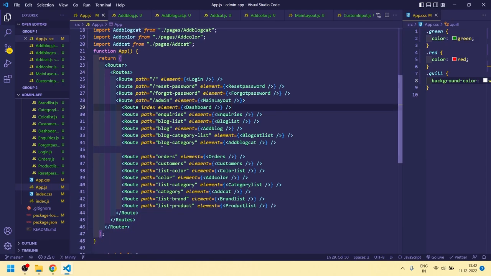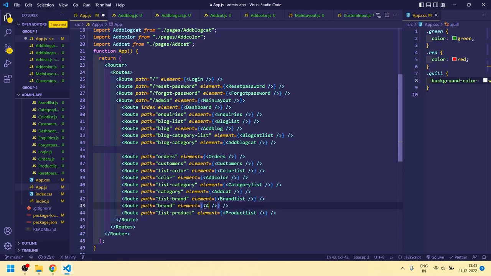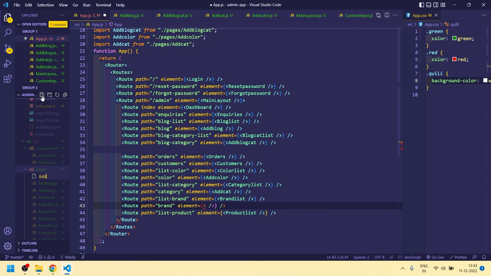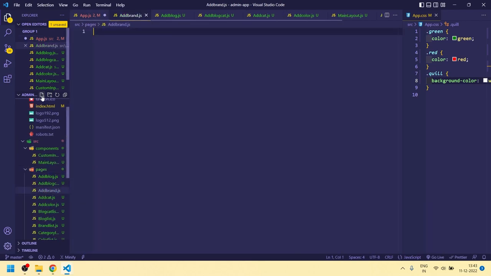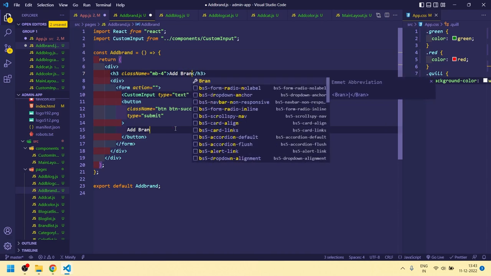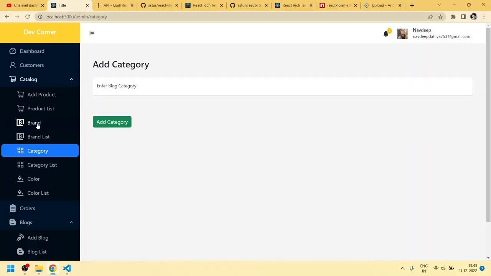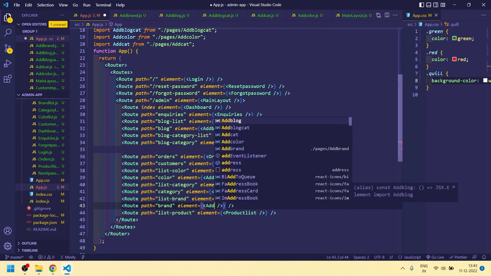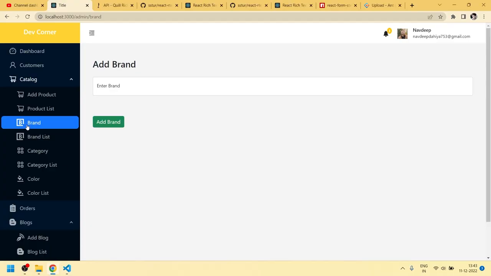So let's create that brand, Control C V. So it will go to brand. And okay, let me create the component first. Sorry, page. So addBrand.js. So inside this Control A, Control C, Control V. So it will be add brand. And here we will write add brand. Okay, and let's check, we are getting brands. Okay, both of them are same. Go to app.js and here add brand. Okay, so we are getting this.